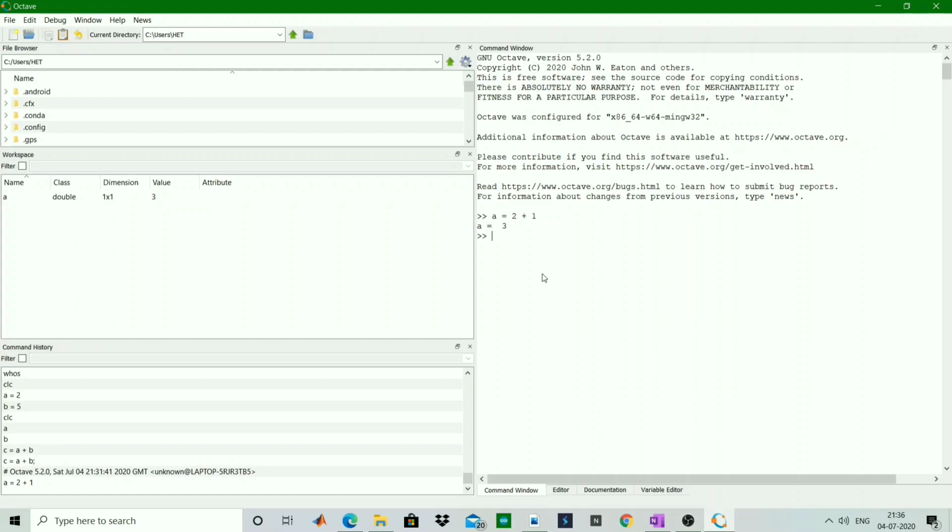Next, the variable name should not have a space. For example, a space b equal to 3. A space b is not a legal variable name. Also, the variable name should not contain a special character like the @ symbol. That too is an illegal variable name.